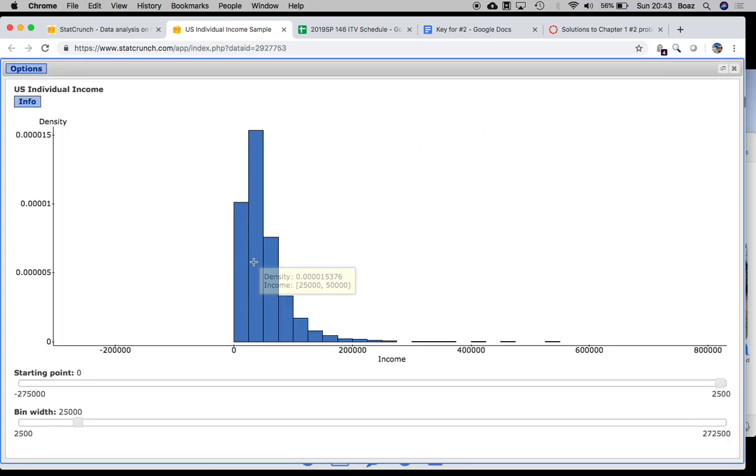It doesn't tell me how many are in each of these bars, but it tells me this first bar here is from 0 to 25,000. Next one's from 25,000 to 50,000. And you can see that there's a bracket on the left and a parenthesis on the right. That just means that we're including the left-hand number, but not the right-hand number in that bar. And we're going to talk about what else we can do with this here in a second. But we see that it automatically picked a starting point of 0 and a bin width of 25,000.